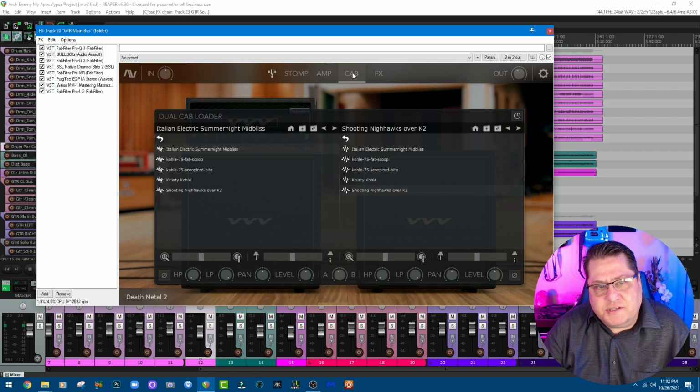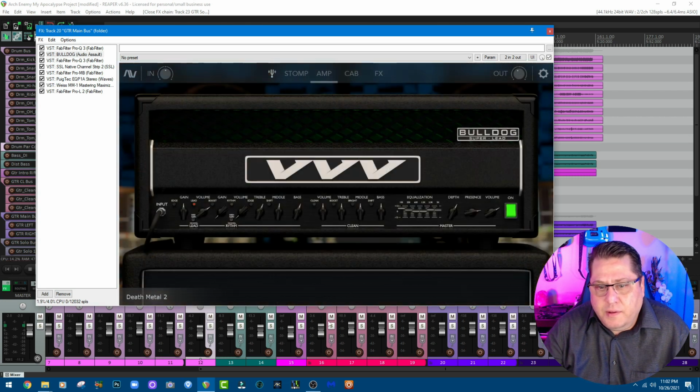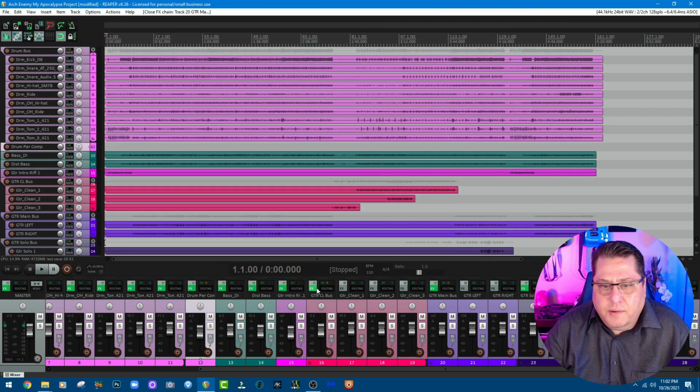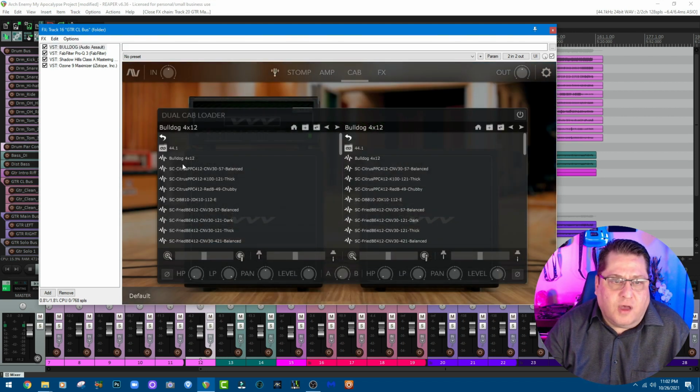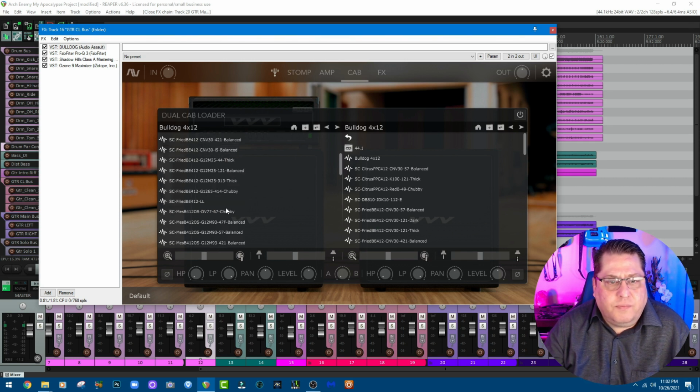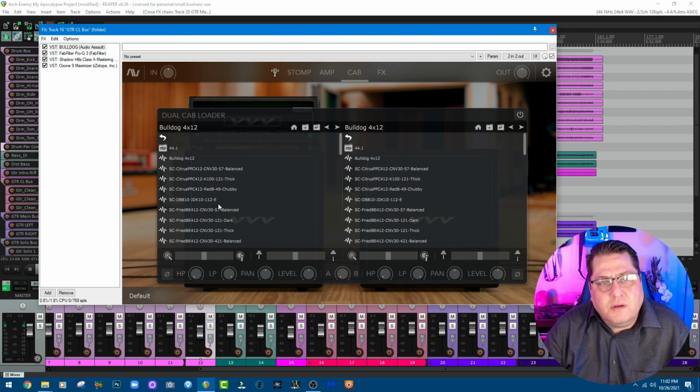Here's the cab section of it. So this amp does come with, let me go back to this one real quick, I'll show you real quick. It does come with a Bulldog 4x12 cab and some other impulses, which are pretty good. I like it. Yeah, there's a lot of choices to pick from.